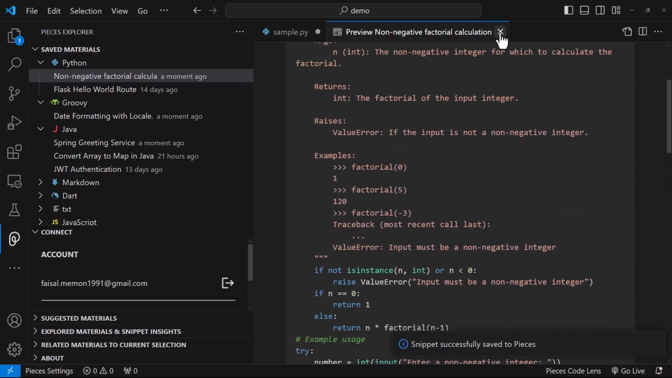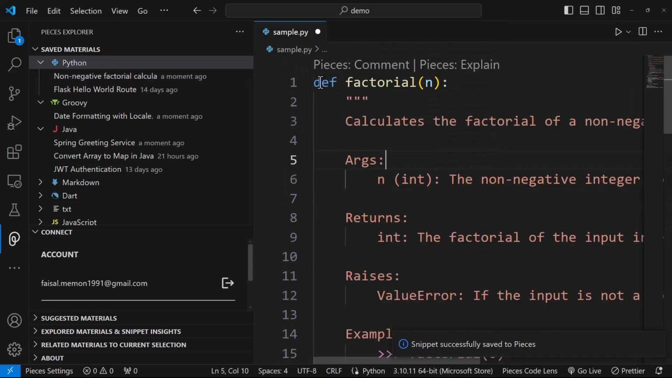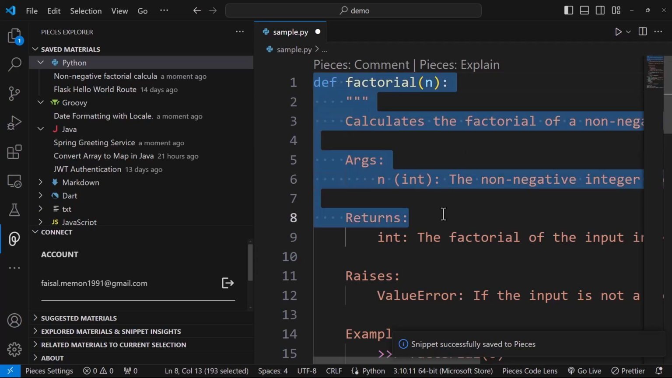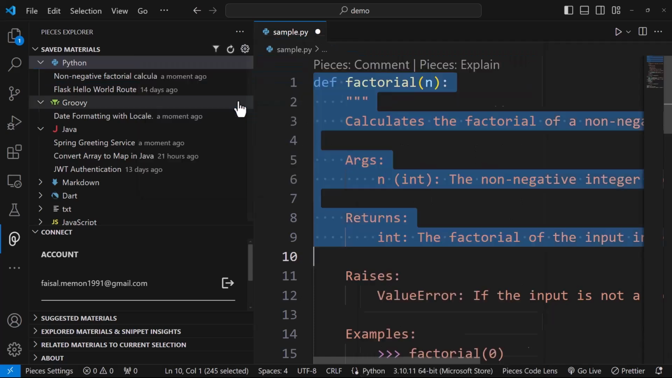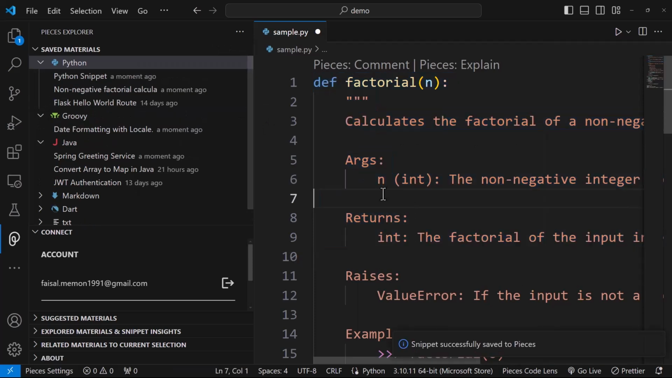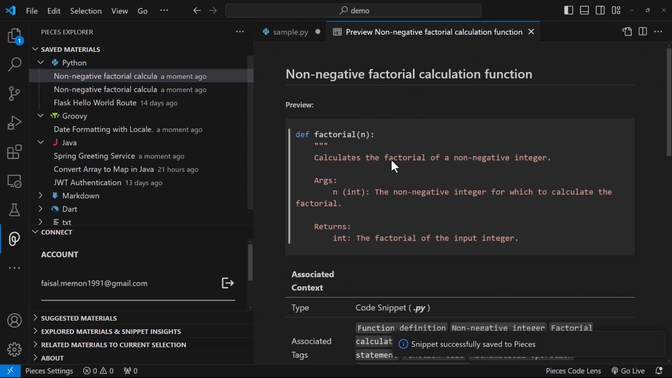Okay, you can even save a part of the entire file. So if I want to save just this much, I can right click, Pieces, and say save current selection. You can even save the current file. Now, once this is saved over here, you'll see this much only being saved.